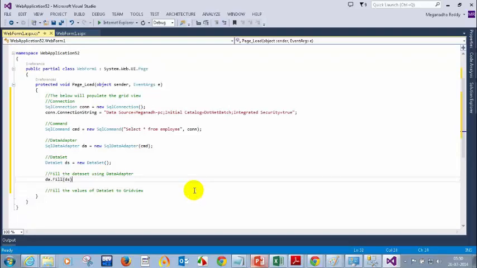Now the data adapter will get the values from the table and fill them into the data set. And then I need to set gvEmployees.DataSource, so we need to tell what the data source is. gvEmployees.DataSource is equal to your data set, and then gvEmployees.DataBind. That's all. This is how we learned it in the previous class. Now if I run this, you can see the values from the employee table will be displayed in the grid view. So let me run this.